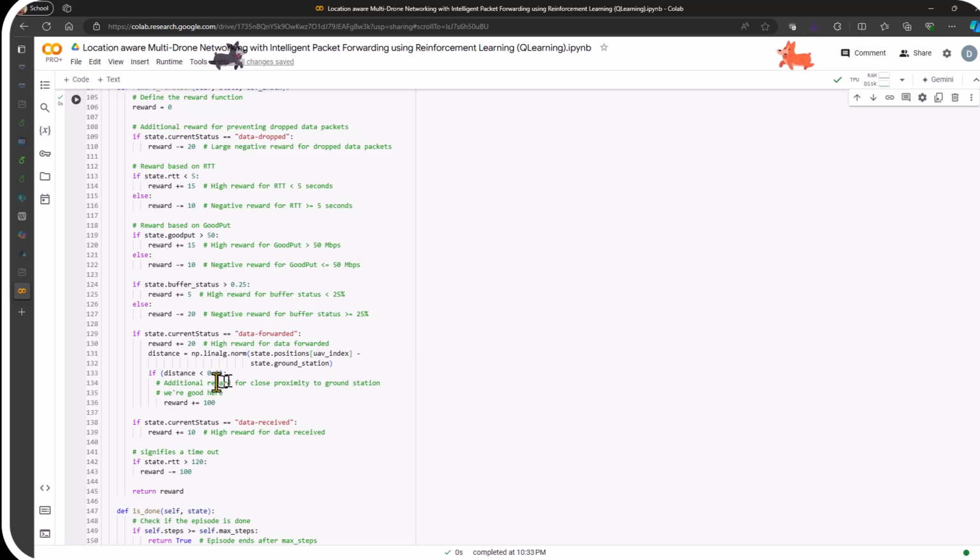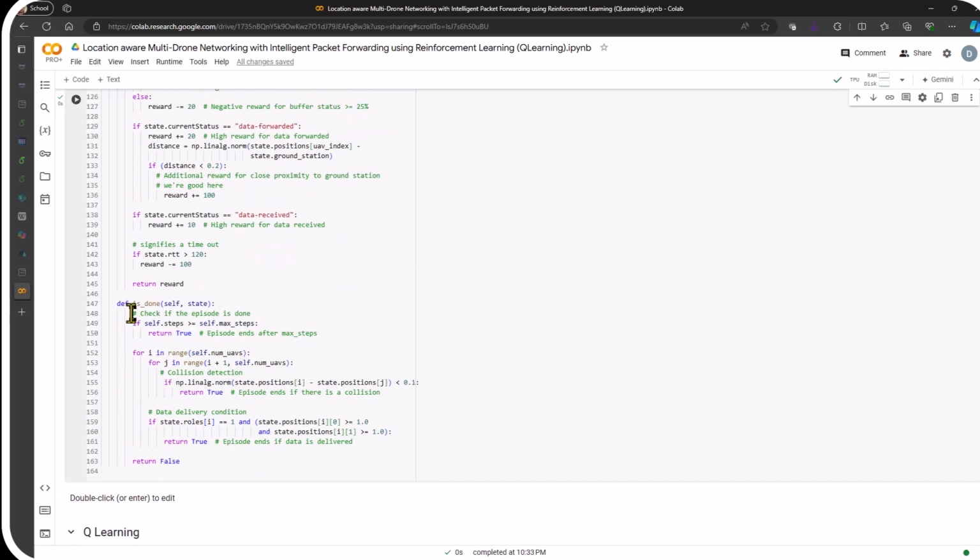If we are very close, if we're within the same region, which is what the 0.2 means, then that's a good thing. And we'll go ahead and reward it 100 because we've met our goal, right? That's the whole purpose of this. Otherwise, we're receiving data. That means we're pretty much staying put. Everything is good. So we'll receive a reward of +10. But if we stay too long, then we go ahead and subtract 100, okay?